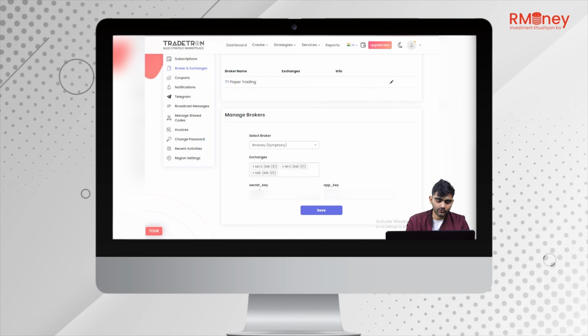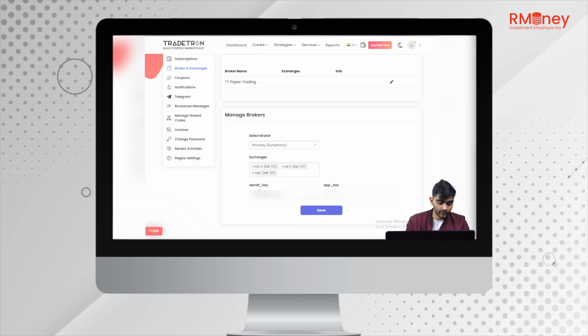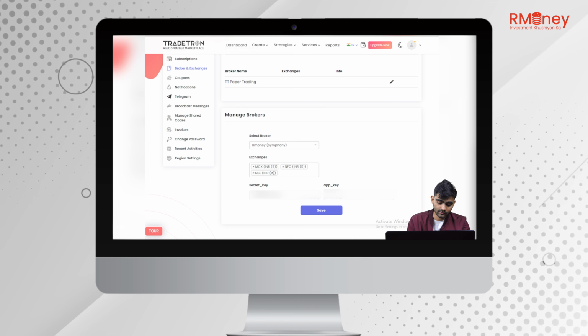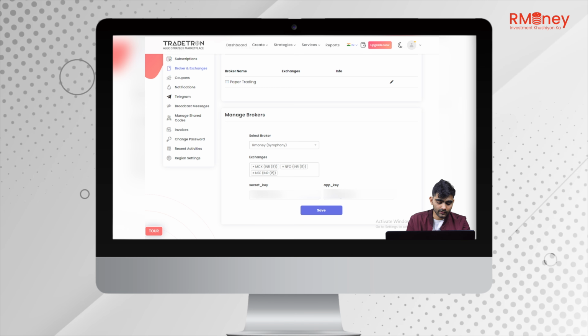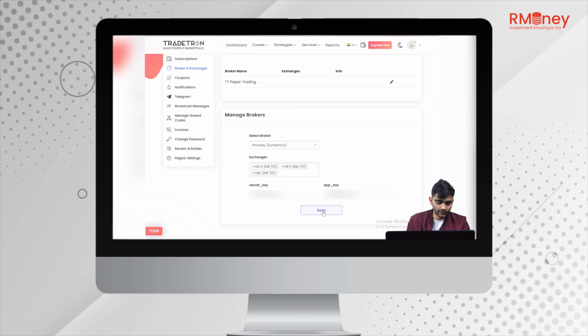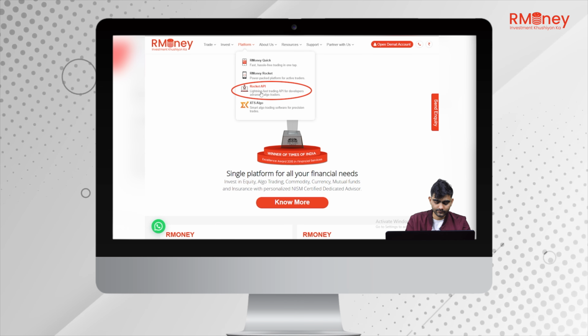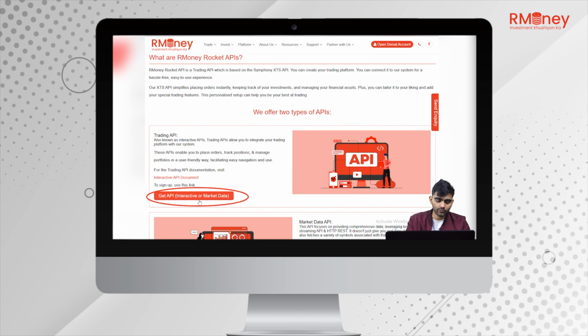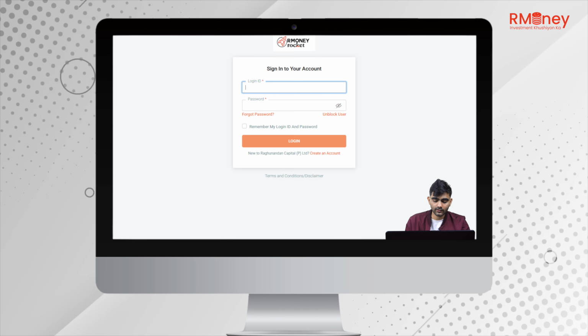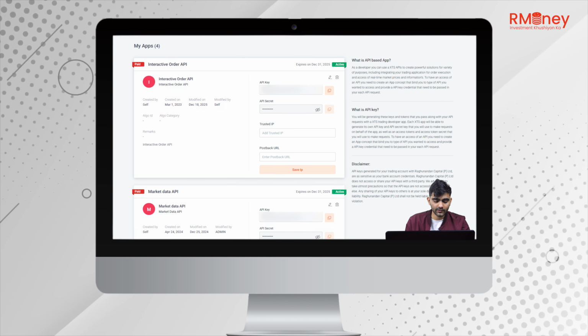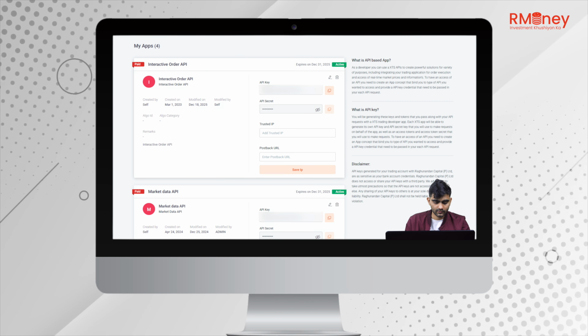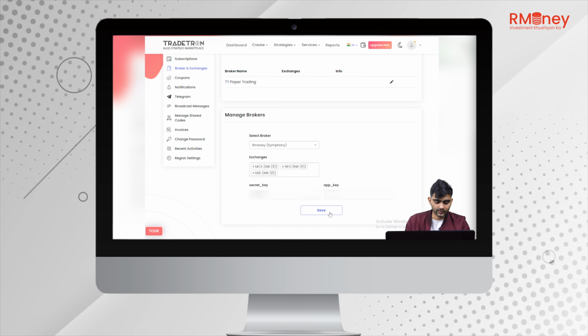Here you have to enter your interactive API credential, your API key and secret key. So these keys are available in your RMoney's API dashboard. For that you have to visit the RMoney website, select Rocket API and here click on API documentation. Once you log in, you can directly paste your interactive API key and secret key. So once you paste these, click on save.